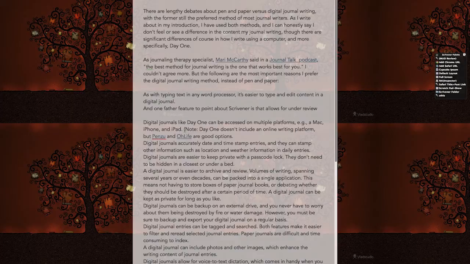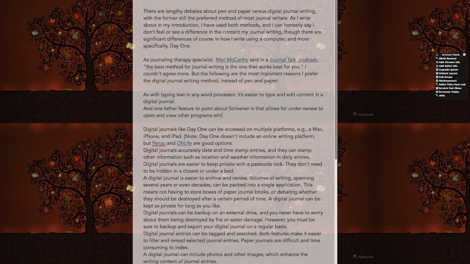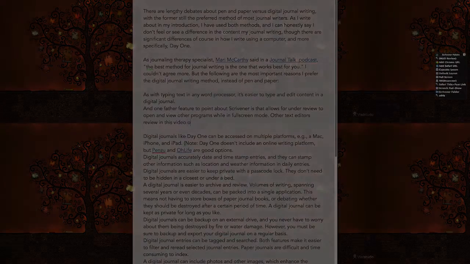In this video, I cover 4 different text editor applications that make for productive writing in a full-screen, distraction-free typing environment.